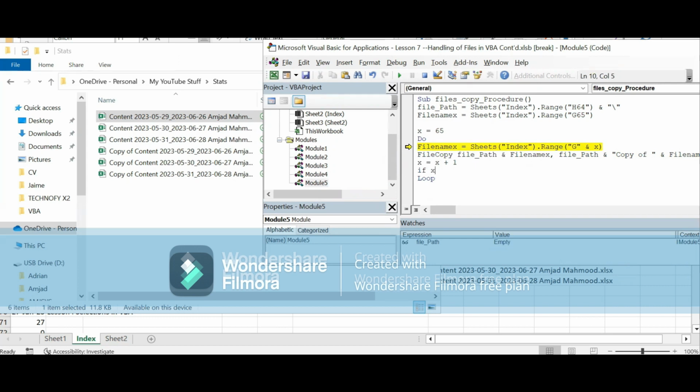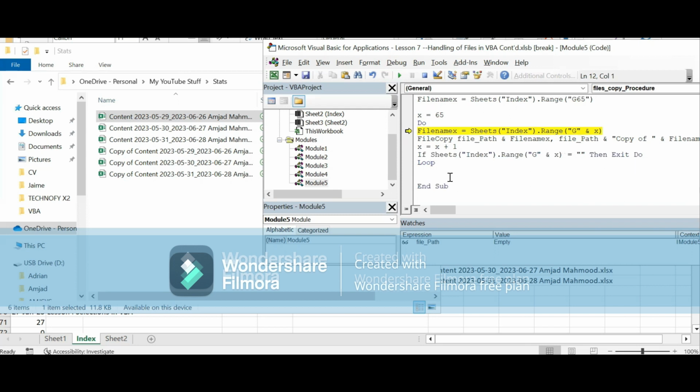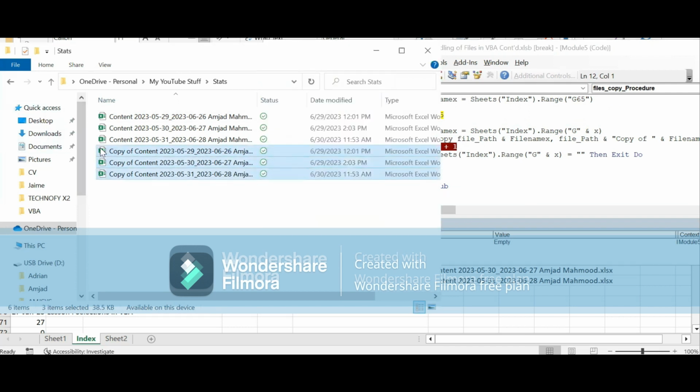If the value of X is greater than, sorry, or we can write here like this: if this, Control C, Control V, if this is equal to space, means blank, then exit do. Right. So let's start from 65, right? And we put a breakpoint here so that we know what's happening. Okay. We remove all the copies so that we can understand what's going on.